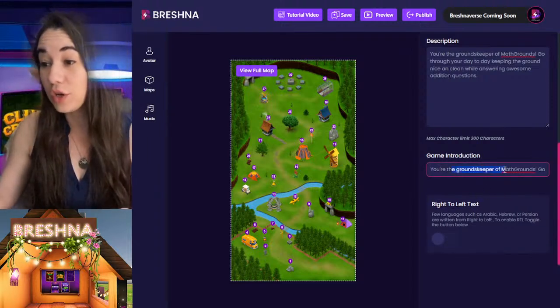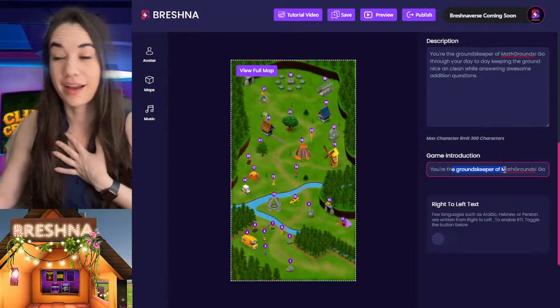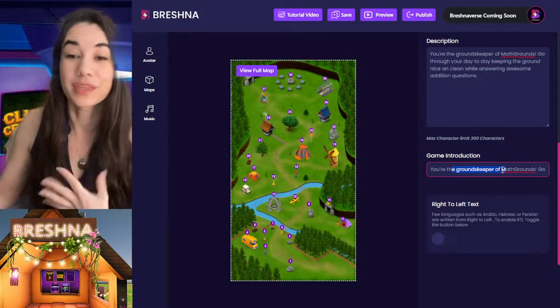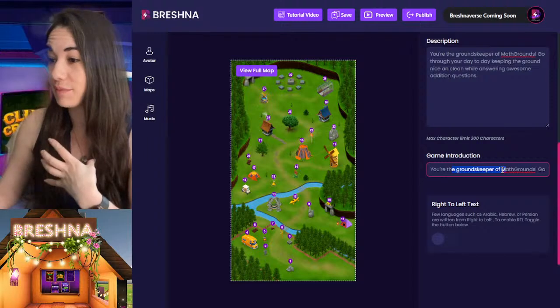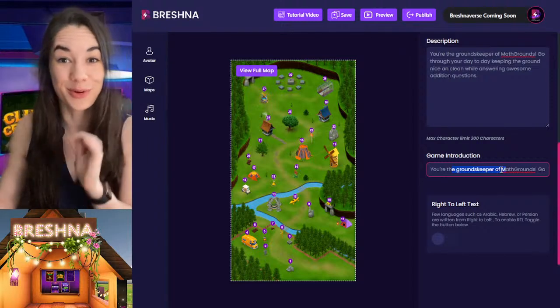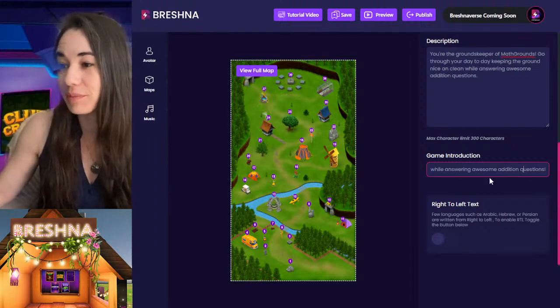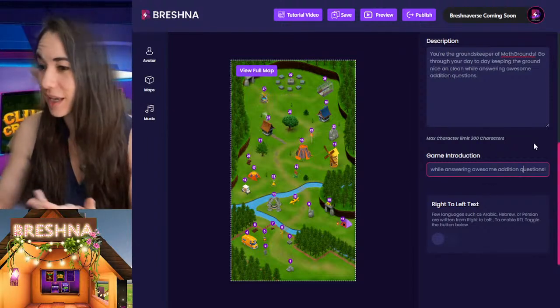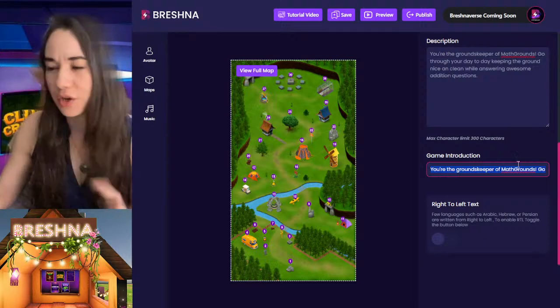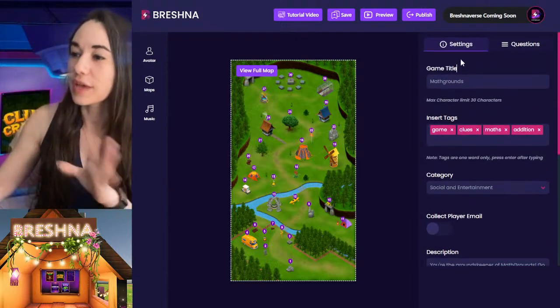So now we know that me as the player, I'm a groundskeeper. Cool, that's putting me into a character. I am now aware of what my role is as I come into the game, as well as what I'm going to be doing, because I go around answering questions and taking care of the campgrounds, right? So that's my little bit of settings.